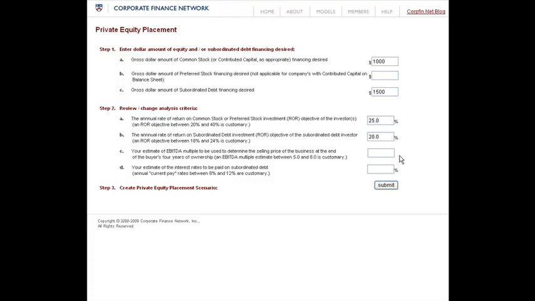The EBITDA multiple used to value the business after the investor's 4 years of ownership is a key private equity valuation assumption. EBITDA is an acronym for earnings before interest, taxes, depreciation, and amortization. It is a key operational performance metric for a business. When a multiple is applied to EBITDA, the result is an estimate of the enterprise value of a business, that is, the ongoing gross value of the business, independent of all its debts and other liabilities.